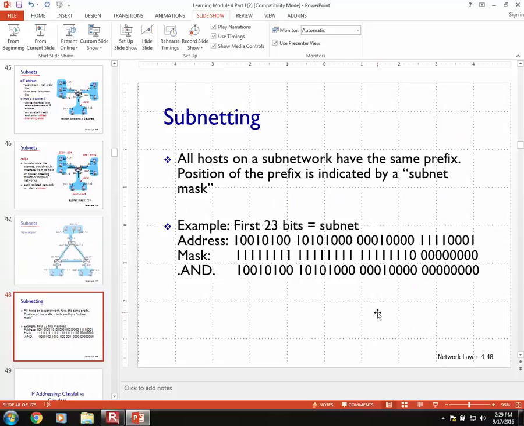All hosts on a subnetwork have the same prefix. The portion of the prefix is indicated by a subnet mask. In this example, the subnet mask is the first 23 bits. That means the first 23 bits are going to be the same for every host on this particular network. That's why we have the subnet mask here. This is the subnet that we're on from this point.